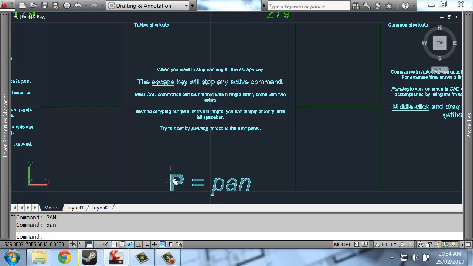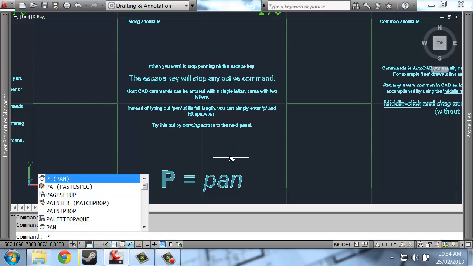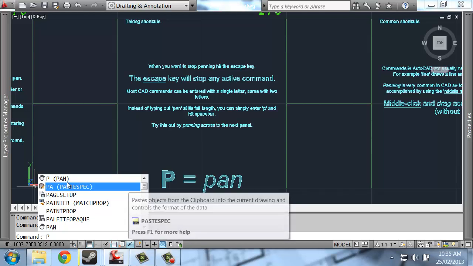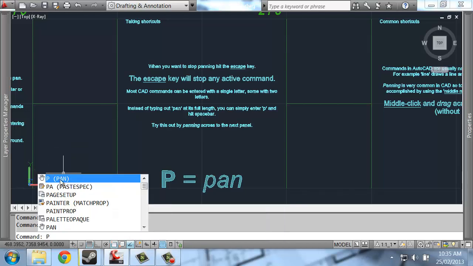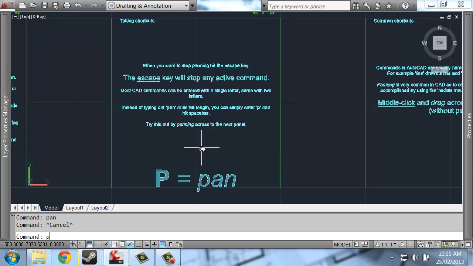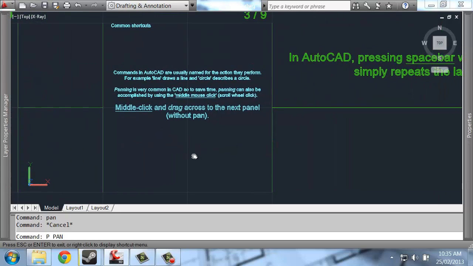Getting back to the PAN command, I typed it out at full length before. It actually isn't necessary. If you just type P, you can see that AutoCAD knows that the first command it thinks of when it sees the input P is the PAN command. It's one of the most commonly used. So we can just do that as well. Press P, hit spacebar or enter, and left click to drag across to the next screen.